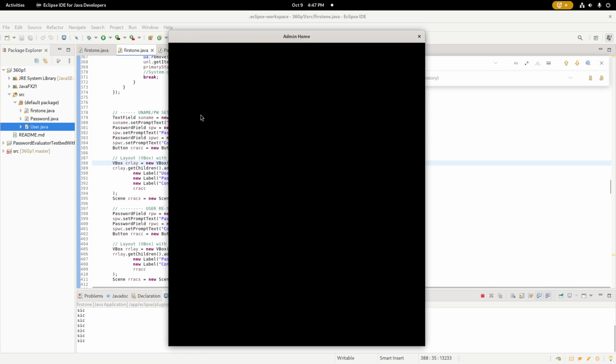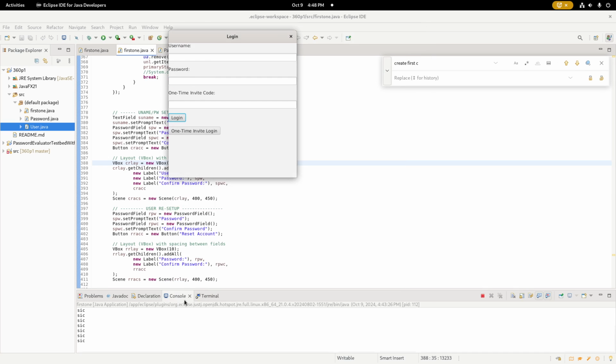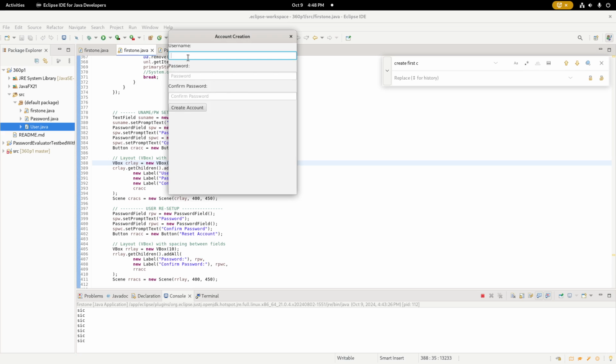Maybe one more thing to test. Let's just show how maybe we can have multiple accounts if we were so inclined. One-time invite code to be added. Let's say OTP once again, or let's say new once again. And we can add this one, log out, new, one-time invite, and we can just make a new account.